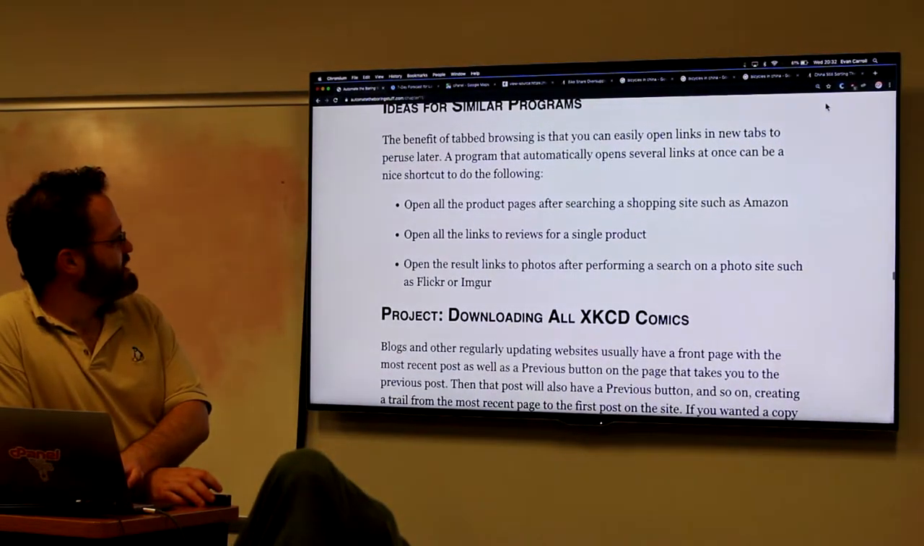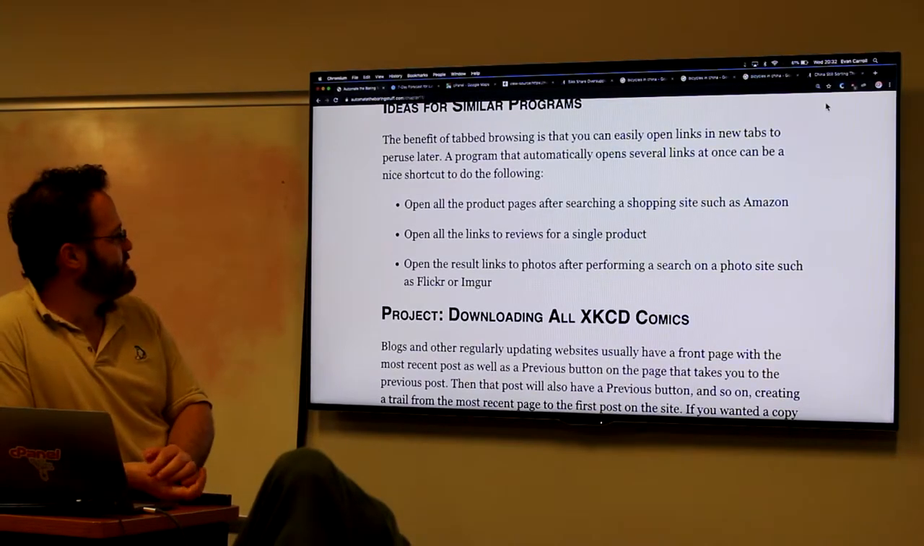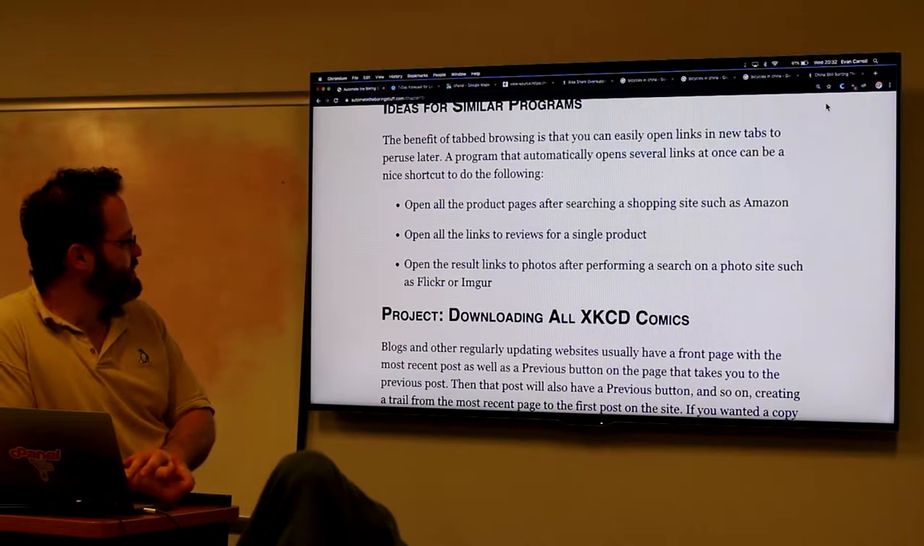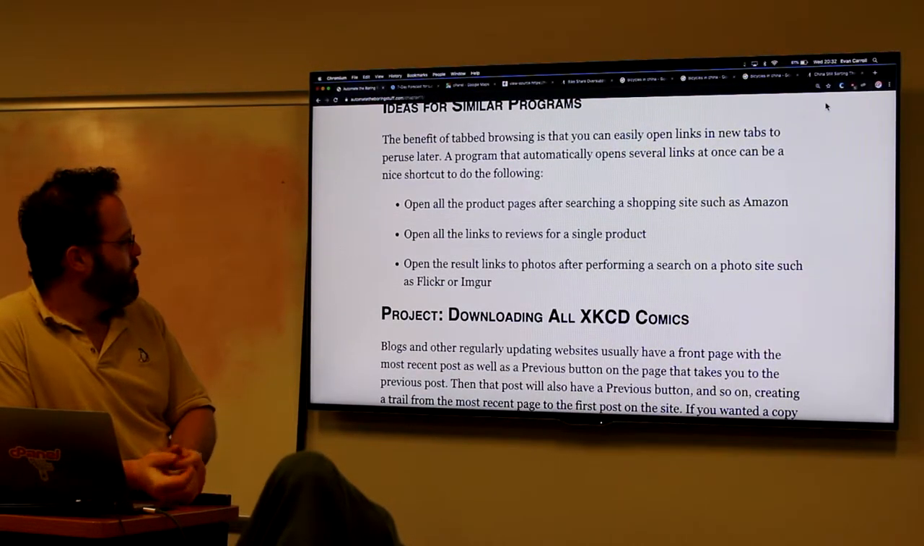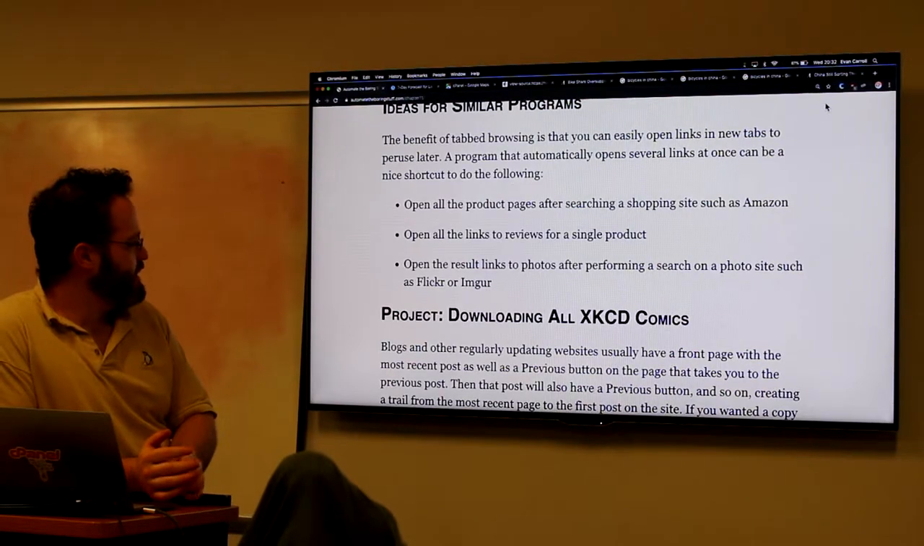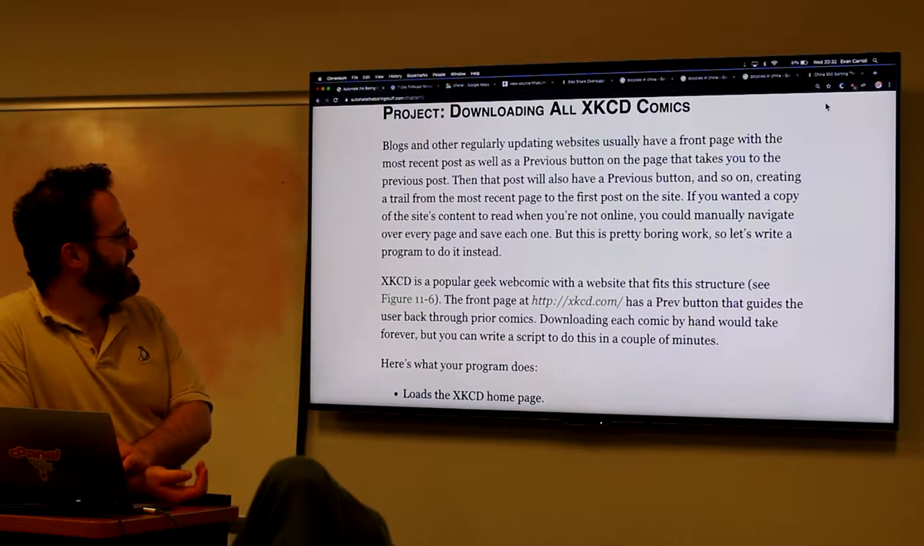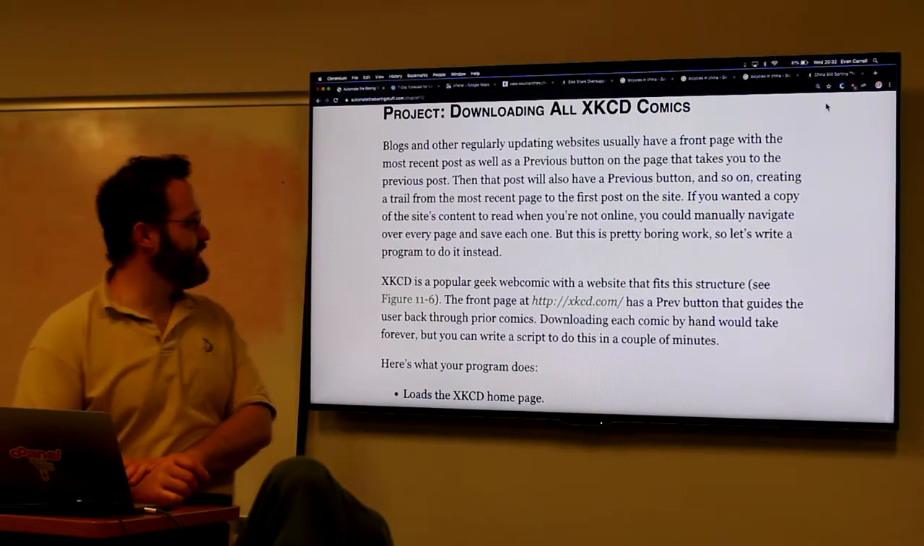The benefit of tab browsing is that you can easily open links in new tabs to pursue later. A program that automatically opens several links at once can be a nice shortcut to do the following. Open all the product pages after searching a shopping site such as Amazon. Open all the links to reviews for a single product. Open all the results of links to photos after performing a search on them. And I like this, because this is actually extremely practical.